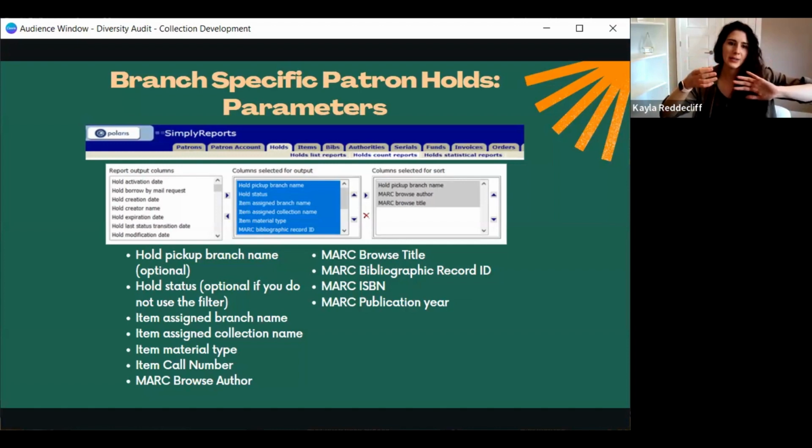If you are a net borrower, one of your issues to help balance the net borrower, net lending aspect out is to address those holes in your collection, to entice your patrons to actually borrow the items in your collection rather than going outwards. So here's some parameters for a holds report that you can pull. It's a hold count report.